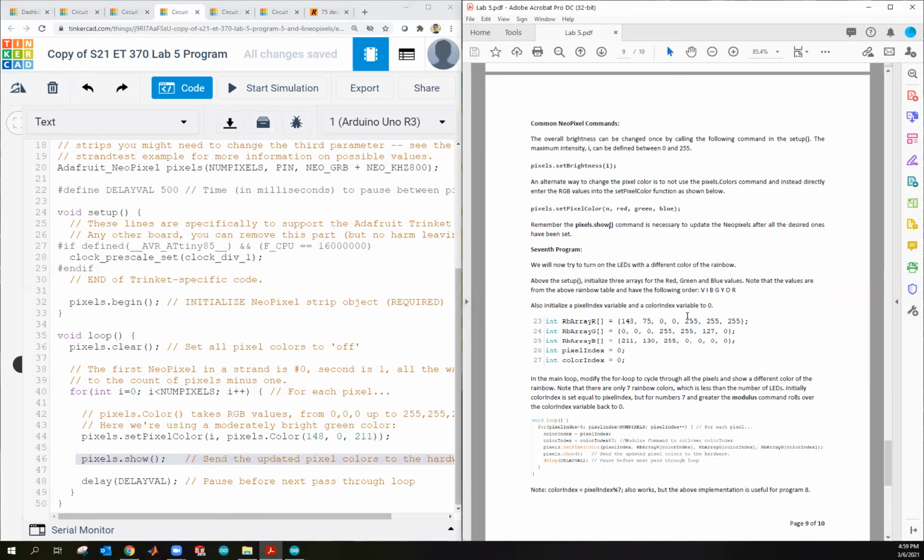All right. Now what we want to do is turn on different colors in the rainbow. The other one was just purple or just yellow or just green. What if we want to make it every color in the rainbow? So we're going to declare above the setup 3 arrays just like this. And we're going to have a pixel index and a color index. So all the array stuff is coming back, right? That's why we had to talk about arrays at the beginning of this.